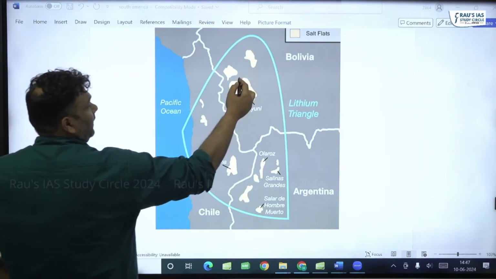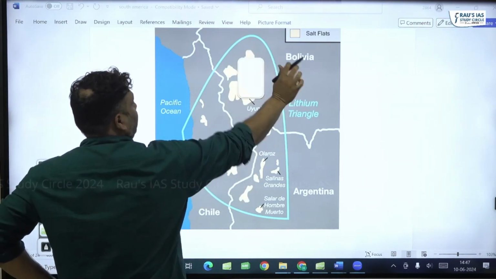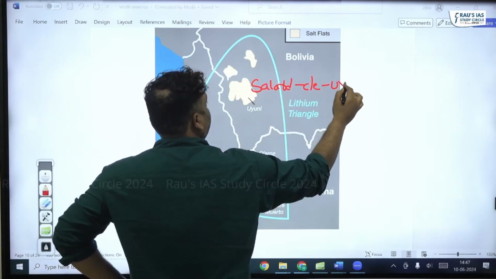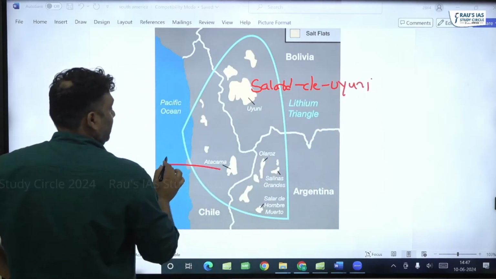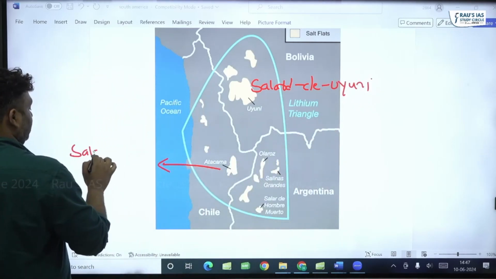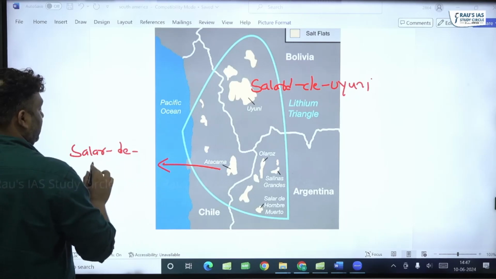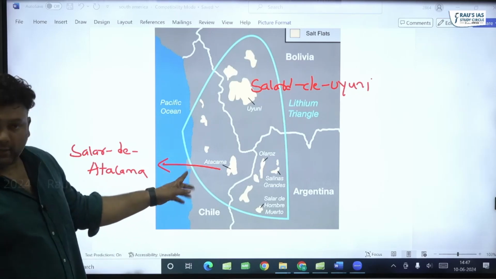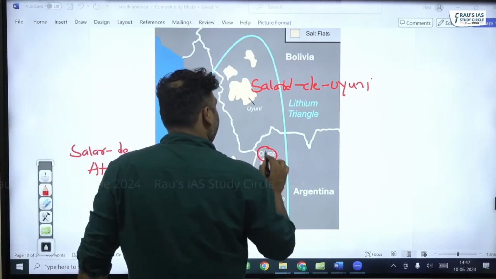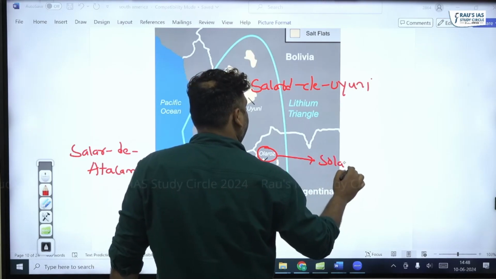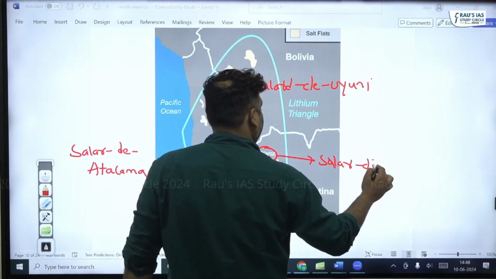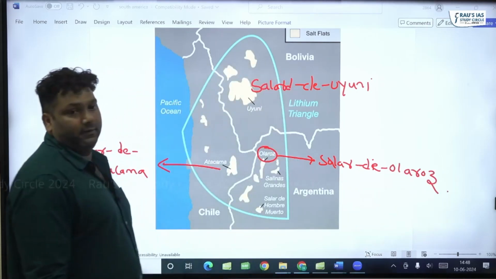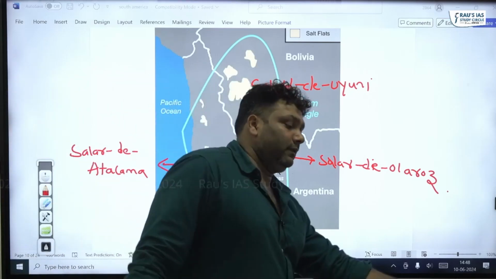In Bolivia, you have a lake called Salar de Uyuni. On this side, you have a lake called Salar de Atacama. This is in Chile. In Chile, you have a desert called Atacama also. On the Argentina side, you have Salar de Polaris. Draw these three.